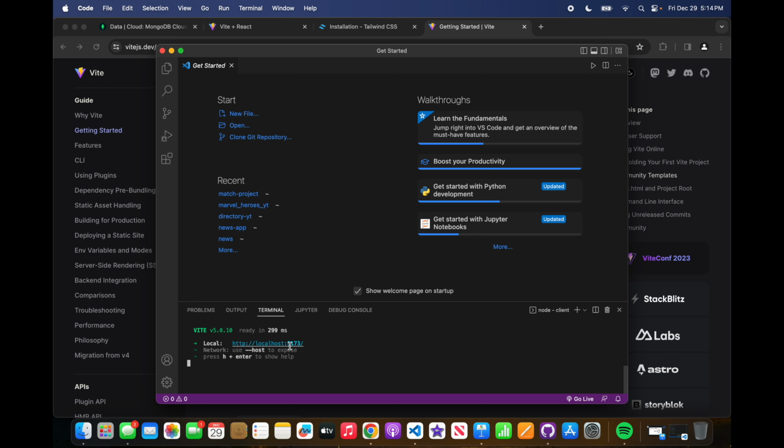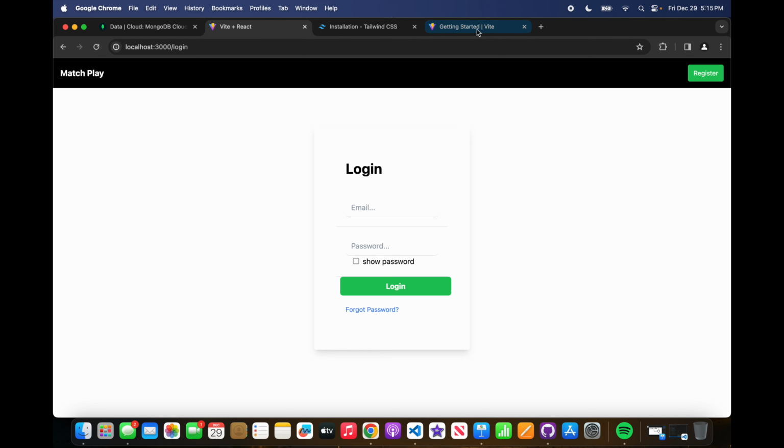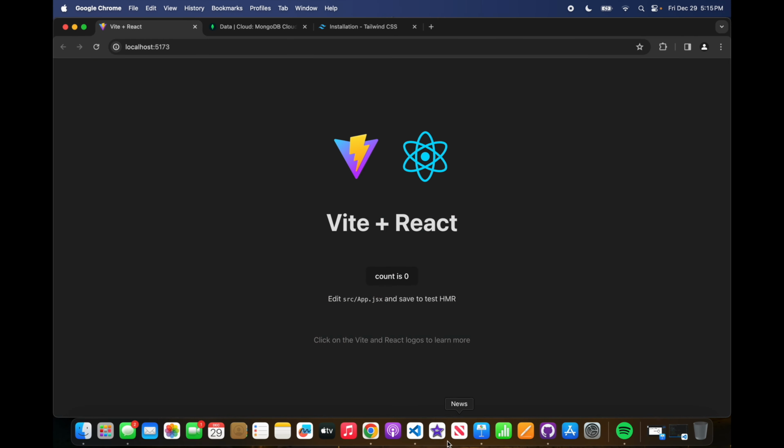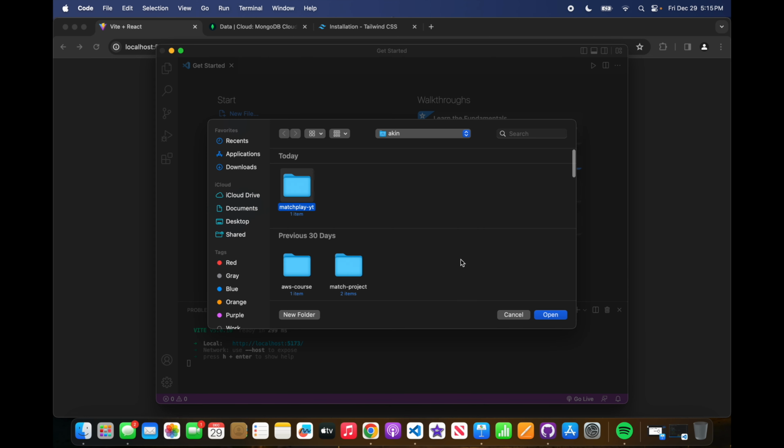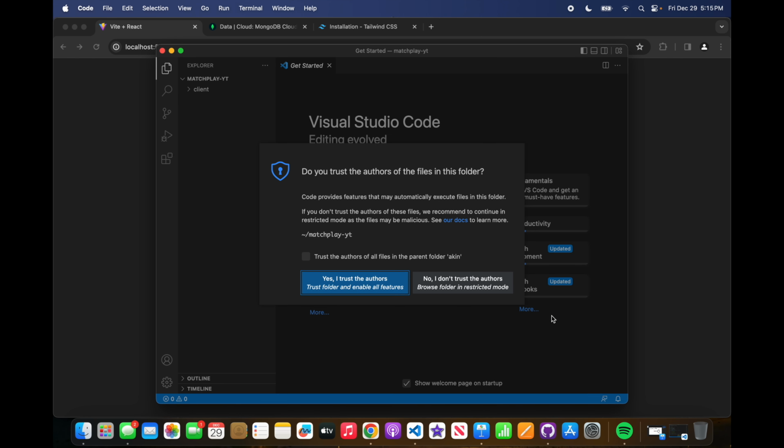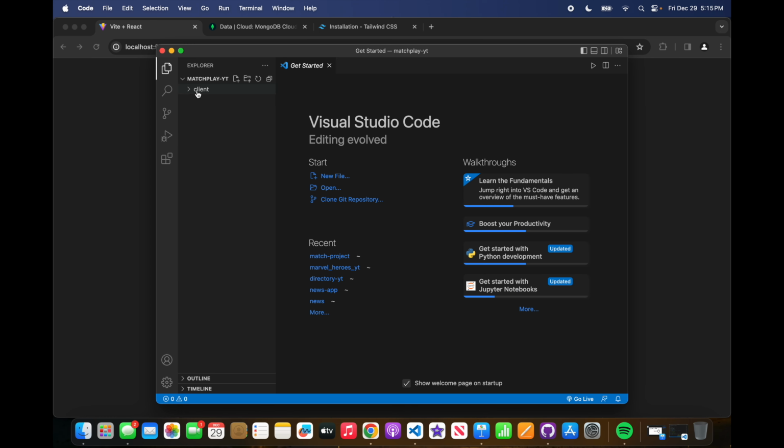And we're now working with localhost 5173. Typically it's probably going to pop up as localhost 3000 for you, but because I am running 3000 with another server, it's not going to run 3000 for me. So we can open this now and we'll go ahead and clear all that out later. Now we can just go straight to open, and we just open that. There we go. Yep, trust the author. And as you can see, we have all our files here.